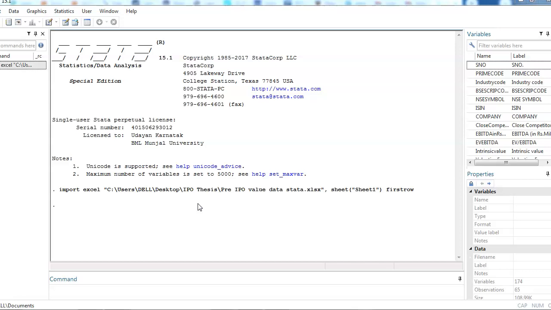So in this video I'm going to discuss one more robustness check for ordinary least square regression. So let's start with the data that we have, and I'm using this data for the past few videos.